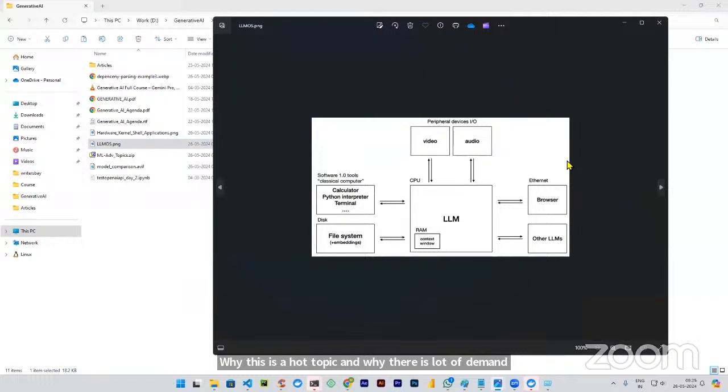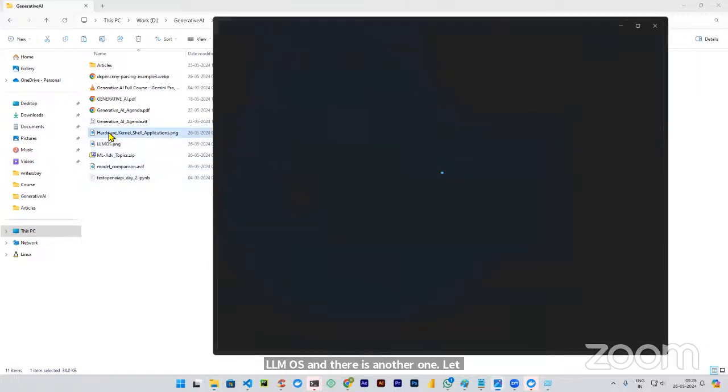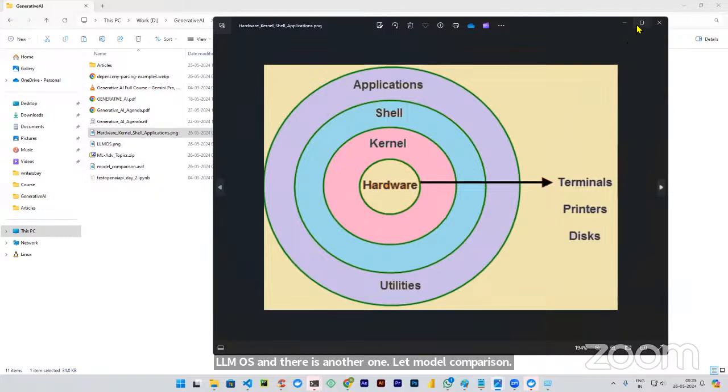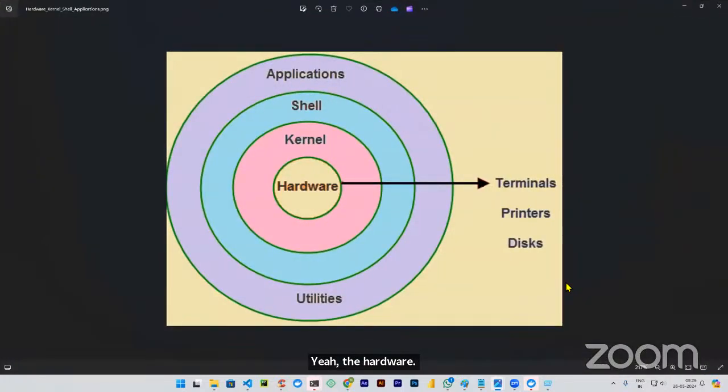Let me open this LLM OS, and there is another one, model comparison. Yeah, the hardware. I think most of you are from the software industry or know some basics related to software, right? So basically, this is the typical way that a system works. Hardware understands only zeros and ones, which is humanly impossible for a normal person. So obviously they built some kind of software, some kind of operating system, where we call it the kernel.